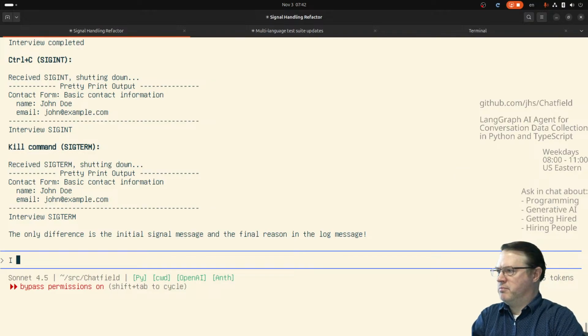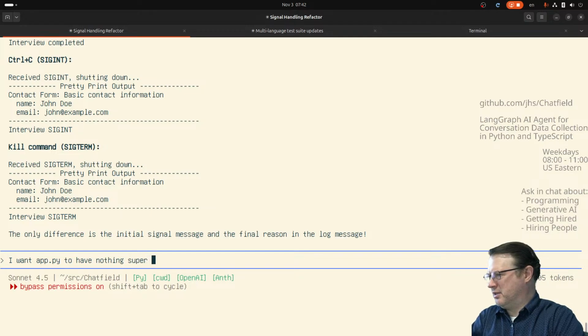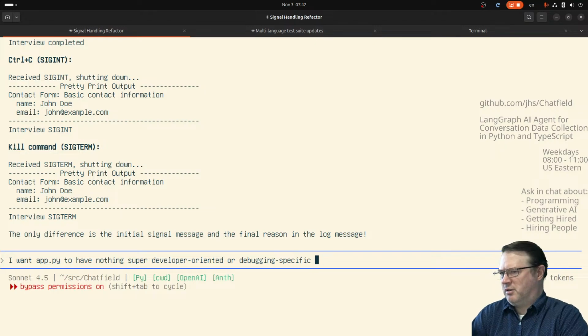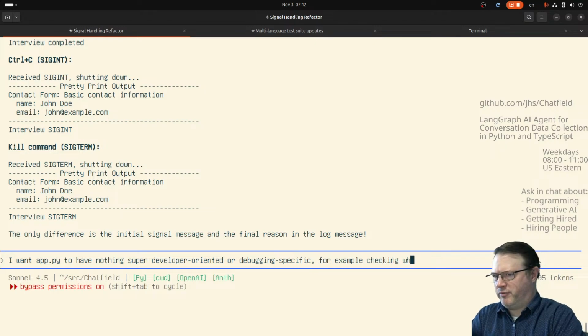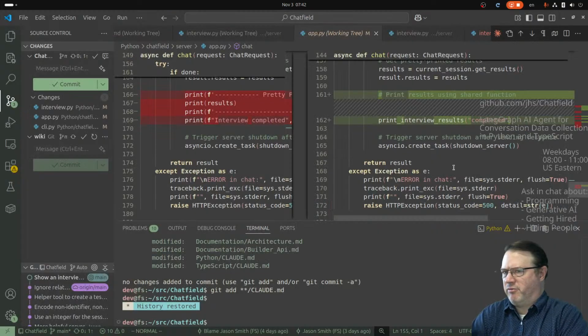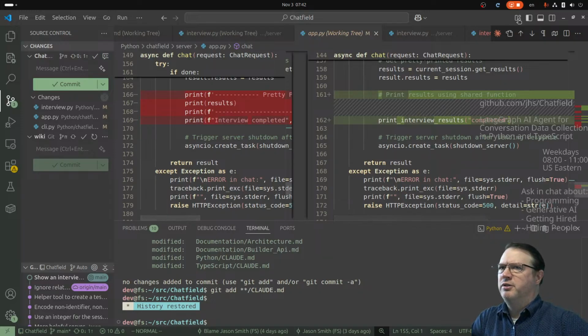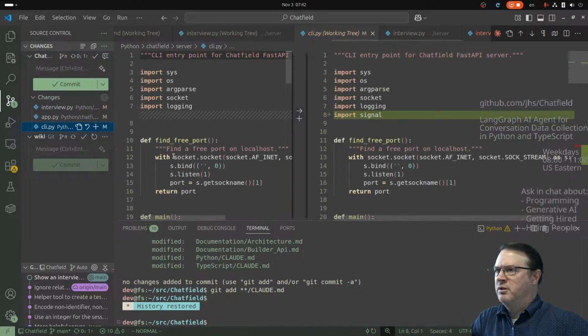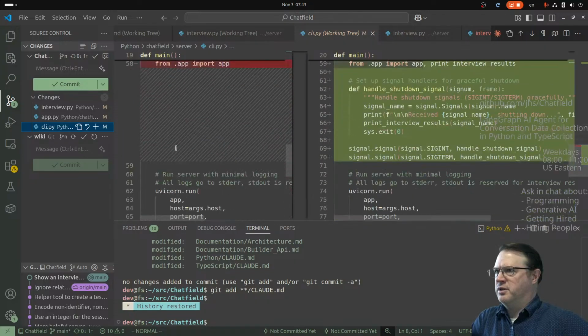I want more changes. I want the app to have nothing super developer oriented or debugging specific. For example, checking for a conversation being done should be in the CLI, right? What does the CLI do? Let's go read the CLI. Am I crazy? Yeah, the CLI should have the signal handler.